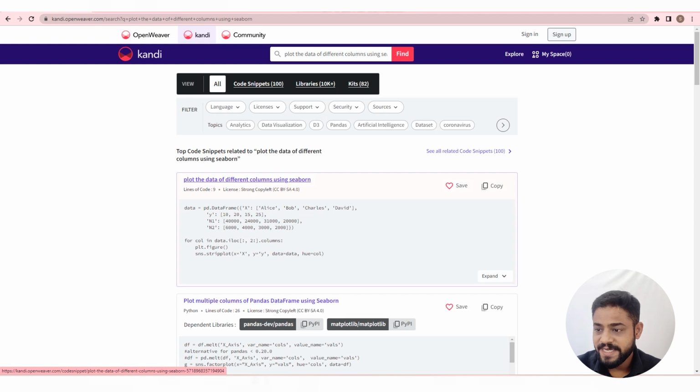We'll go with the top result. This use case needs pandas, seaborn and matplot library to function. So make sure that you have these libraries. If not, get it from Kandi. Let's get back to our code.